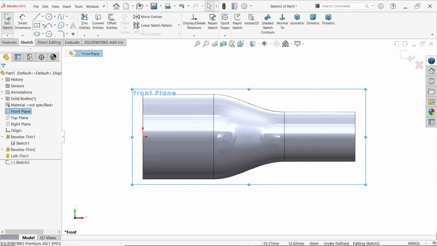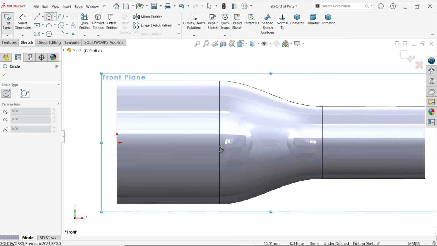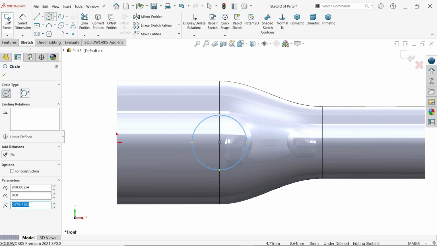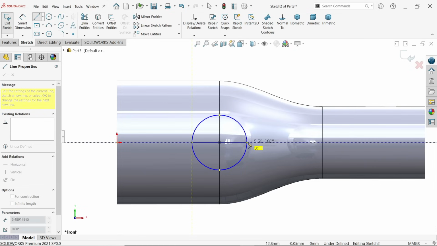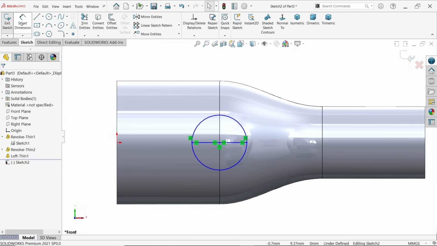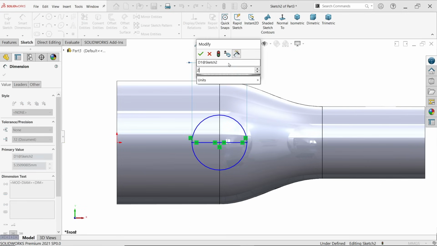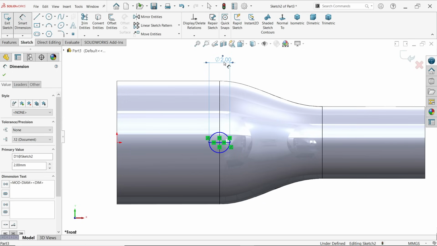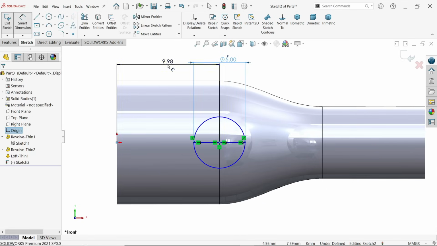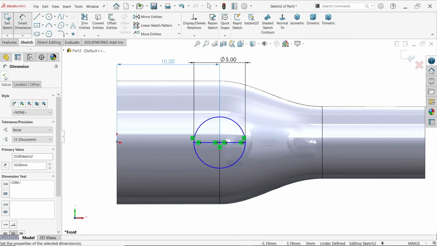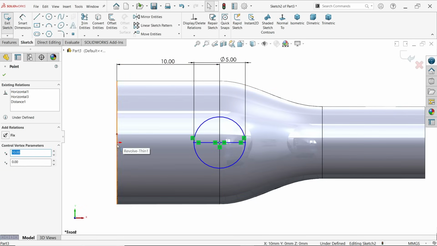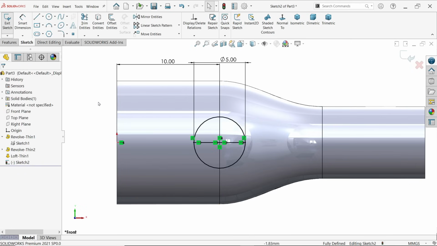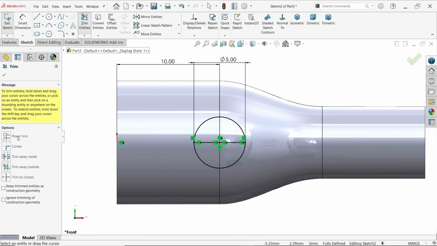Front sketch, activate circle. Now here we want to create one circle. Smart dimension, and the diameter 5 millimeter. And center distance, let's say 10 millimeter. We needed to define a few more things, and now this is fully defined. Trim entity, power trim, just press left mouse and drag, and this is trimmed.